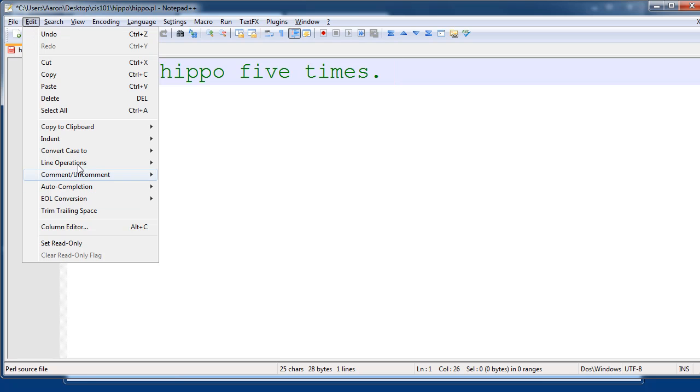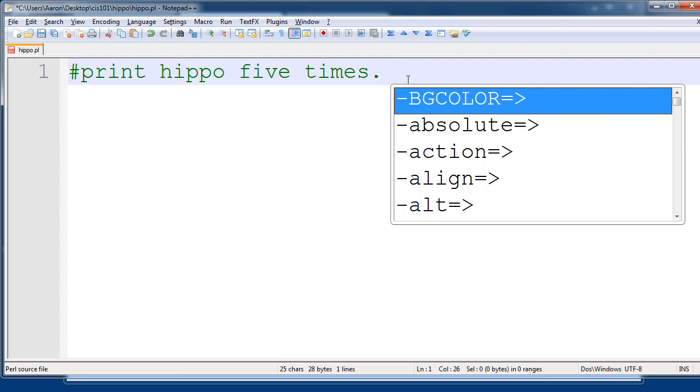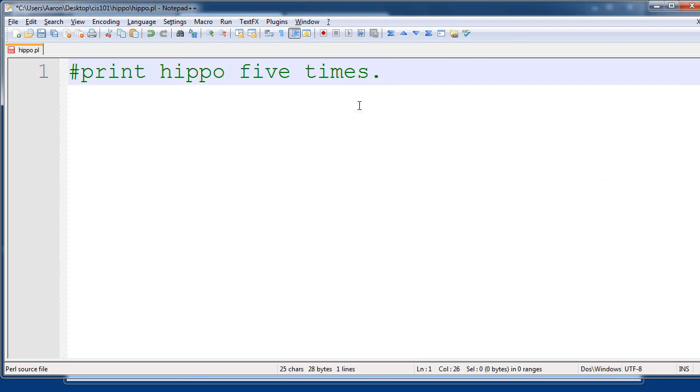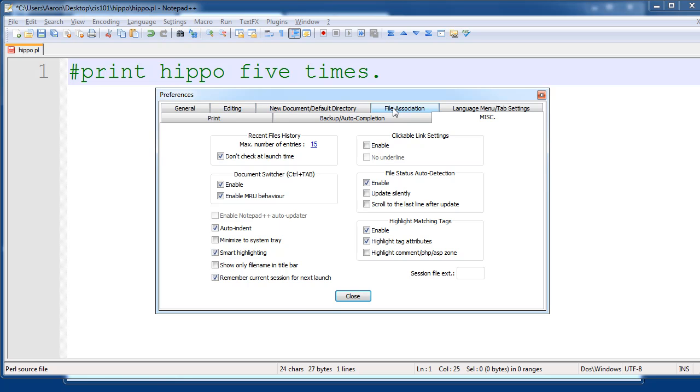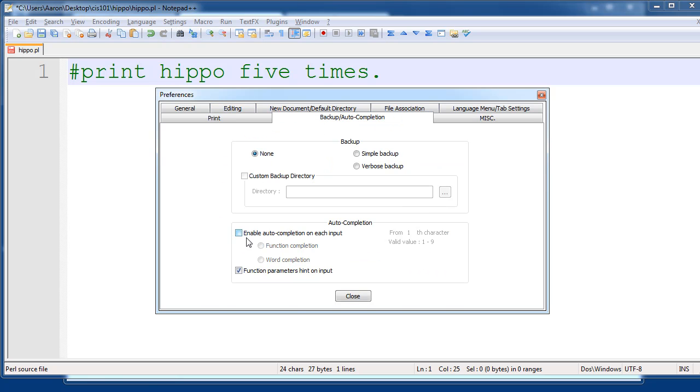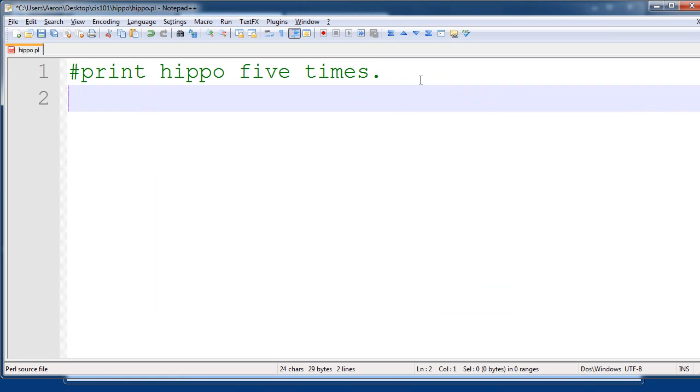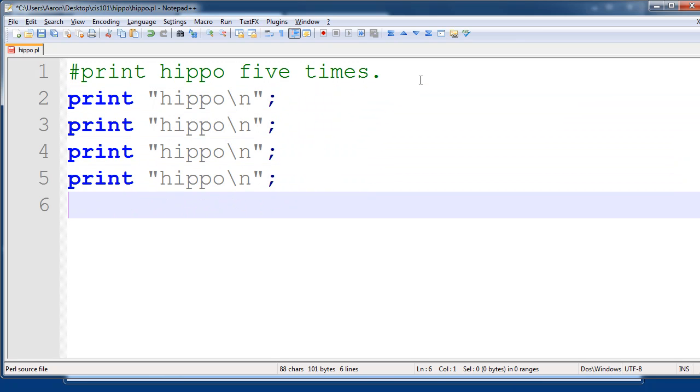Let me turn off my auto completion here. I'll click preferences, auto completion, uncheck that for now. Okay, print hippo 5 times. So I'm going to print hippopotamus. I'll just print hippo. And each one on a new line. So I'll take that. 1, 2, 3, 4, 5.